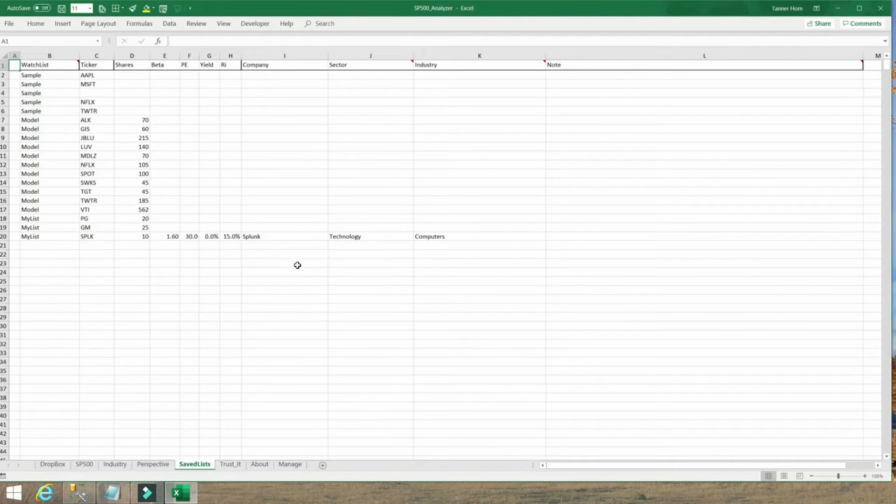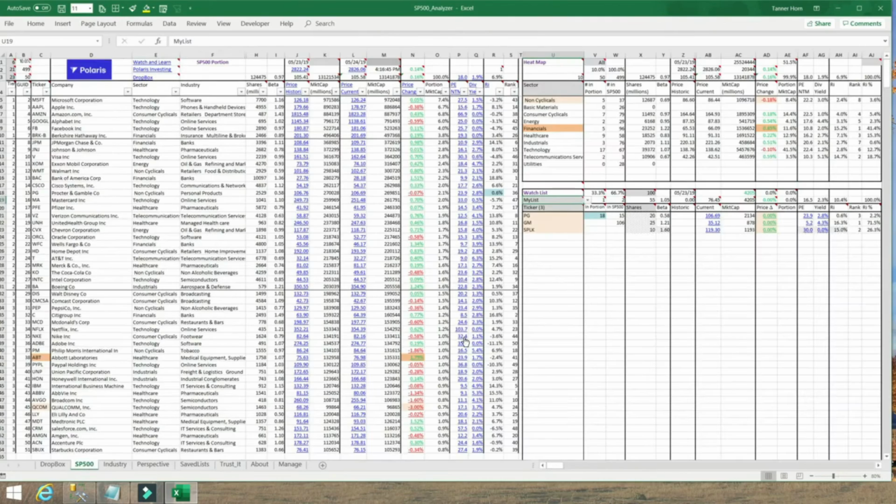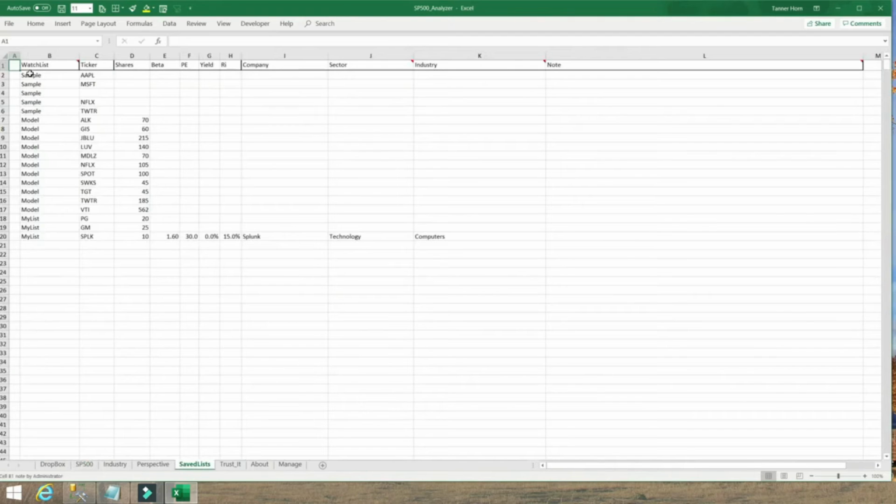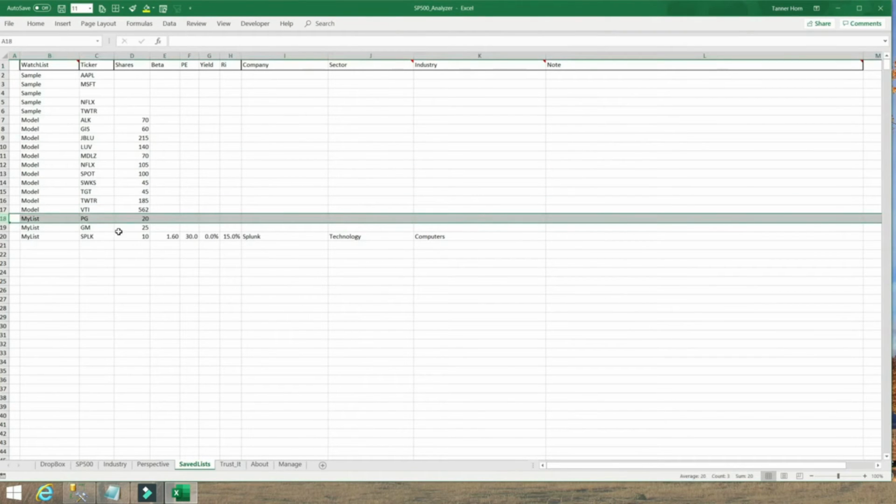Now, while we're looking here at the save list worksheet, I want to point out that the order in which you see these watch list items appear in the S&P 500 worksheet, namely this order here, sample, model, and my list, is dictated by the order in which they're entered into the save list worksheet. You can change the order by simply moving around the items. You don't have to move all of them, but it is preferable that all that relate to the same watch list, you keep them together just for clarity.